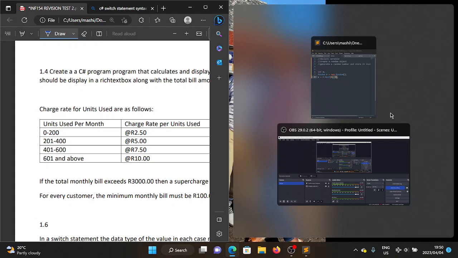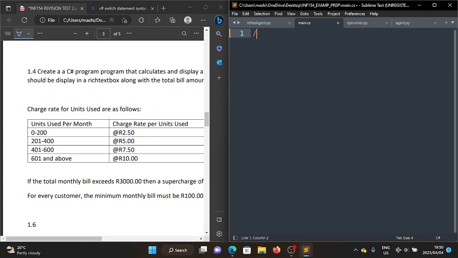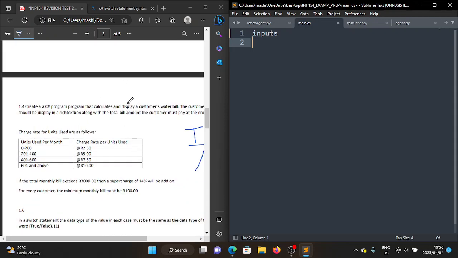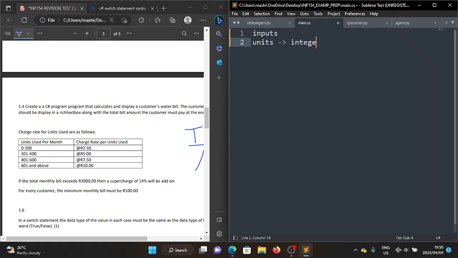So let me follow the IPO model. So what are the inputs that I need? So for the inputs I need to get, what am I getting from the user? The only thing I'm interested in is the units. I can call it units. The data type is what? It's an integer. So before I code, I plan first what I am supposed to do.